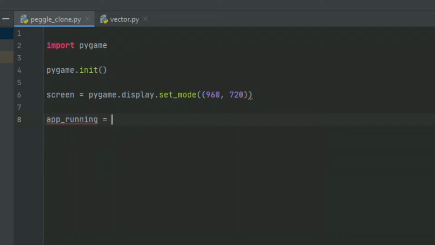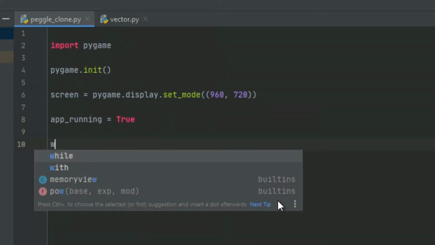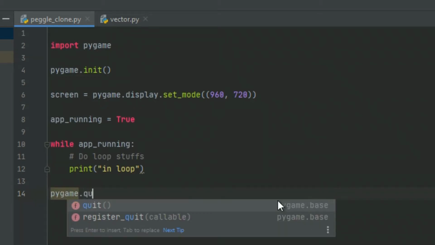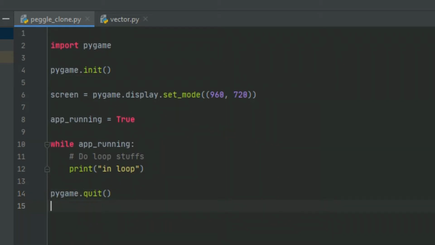And the other parameter is for optional flags, so you can specify full screen or double buffered or anything like that. We'll create a variable called running, which is going to be a boolean, and it's going to be the condition for our while loop. So we'll set it to false when we want the game to stop running. We'll also need to write the accompanying quit and close functions after the loop, so things shut down properly and we don't get any errors in the console.